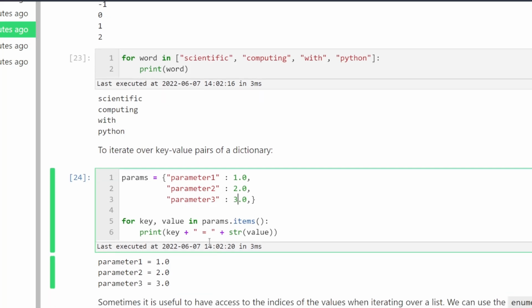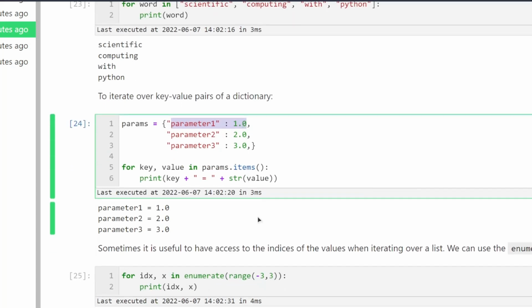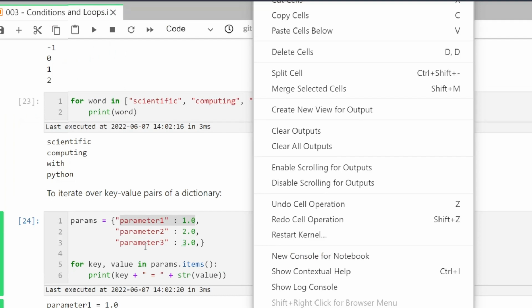Okay, it is getting out those as an item because a dictionary has items stored inside. It is an item. This whole is one item. Okay, I hope you guys have an idea of what I'm saying.